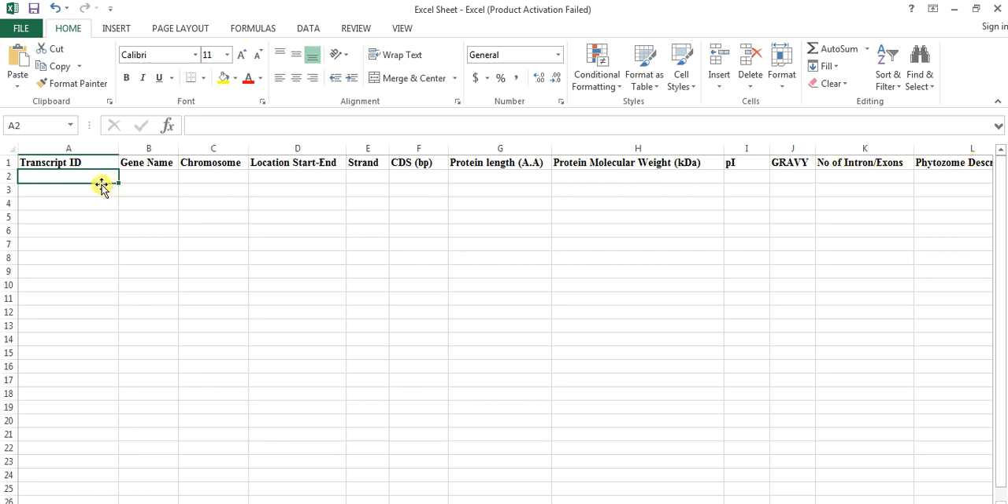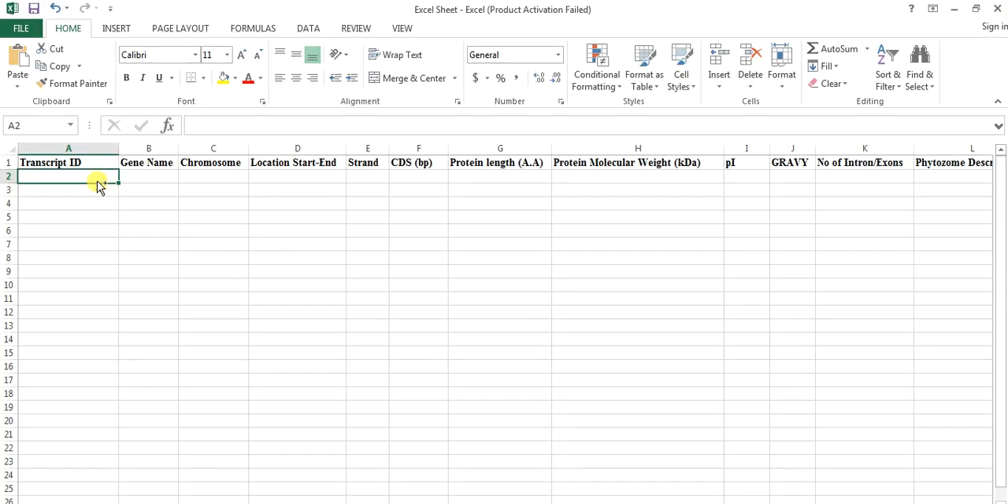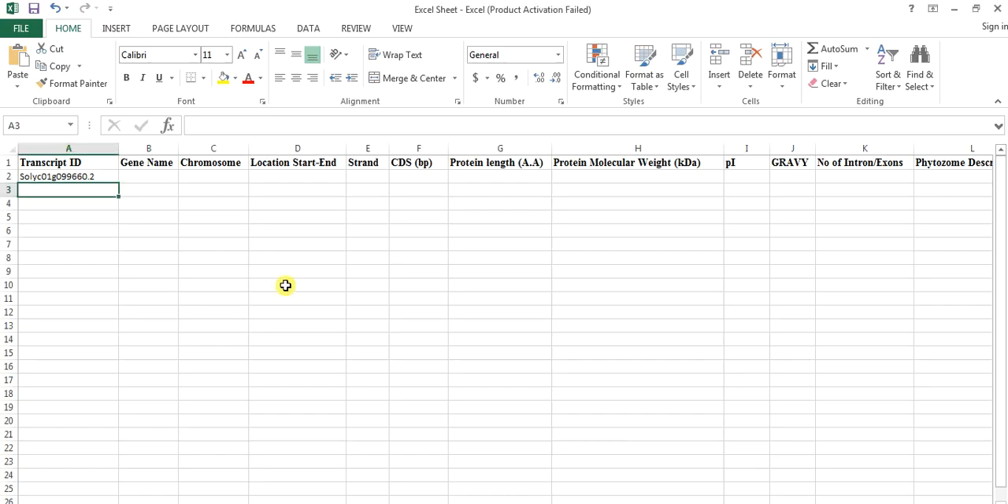First, we write the transcript ID of each gene. There are two ways. One is manually and the other we can insert it through TBtools. So we will try both. We can get these transcript IDs from our protein sequence file that we have already downloaded. So open that protein sequence file, copy that transcript name and paste it into the Excel sheet in the transcript ID column. Copy the second name and paste. You can enter manually one by one in this way.